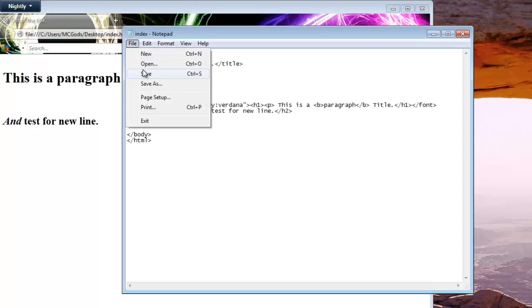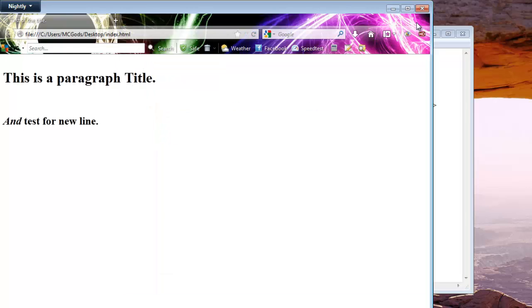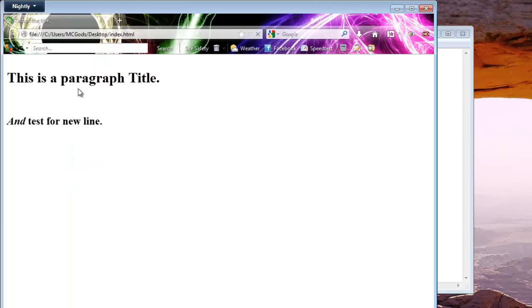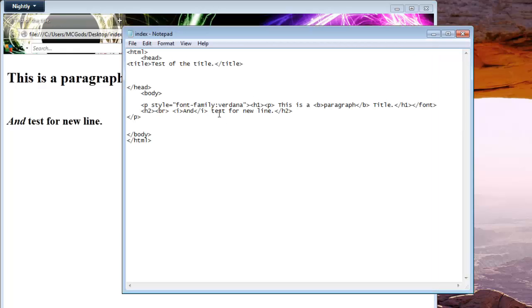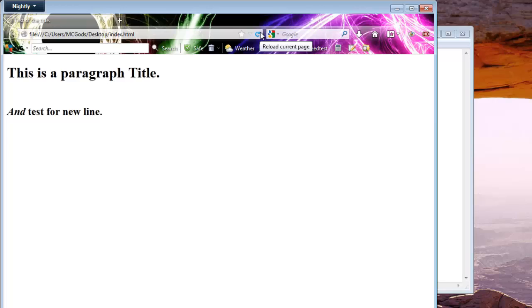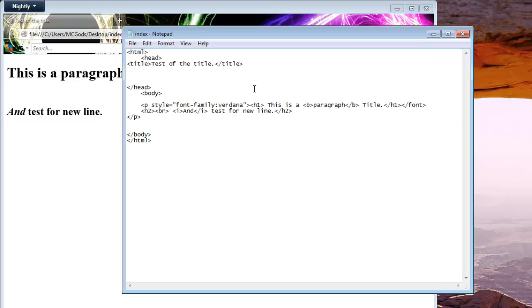I didn't save it. Save. Maybe it is better. Save and index. And it's still the same. I think it's because I have double P. Let me test. It did change. But that's how you do it.